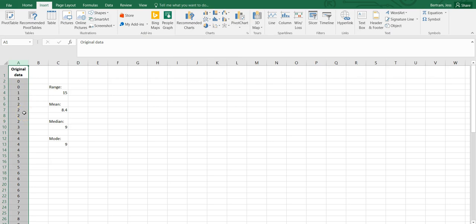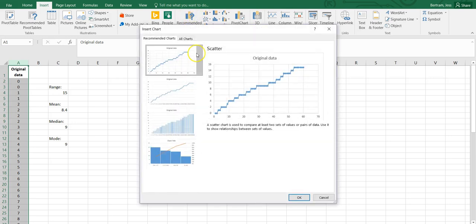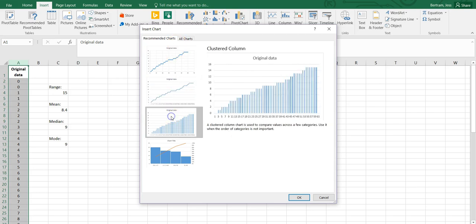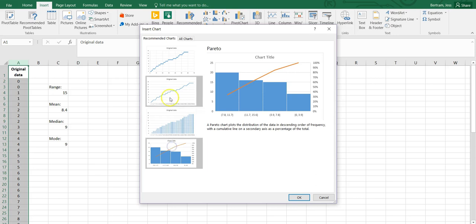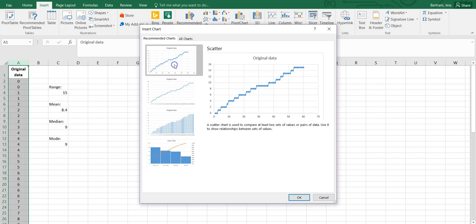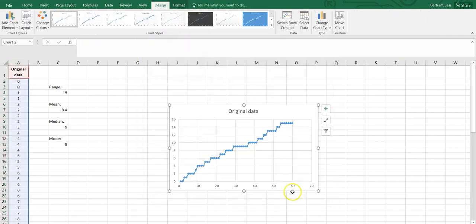So later on we're going to put this in a frequency table, and that suits different charts better, but just for raw data like that, this is what it recommends. You could use a scatter, you could use a line graph, clustered columns. No idea what Pareto means. I'd say that's like a histogram, okay, and the cumulative frequency going up there. So for this one, let's go with scatter plot, and I'm just going to hit OK.